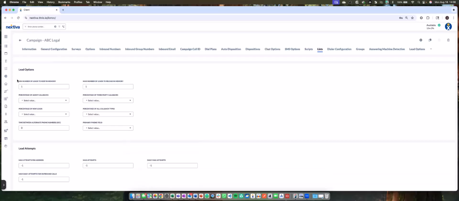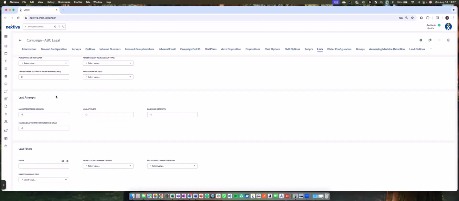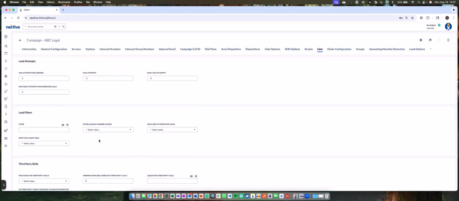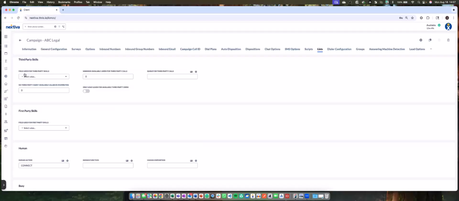We have the ability to keep different leads in memory and the percentage of third parties, all callback types. So I do have the ability also to put them into callbacks. I can say how many attempts per address. I can filter these leads and prioritize them. I can also hook into third parties to be able to present those items.